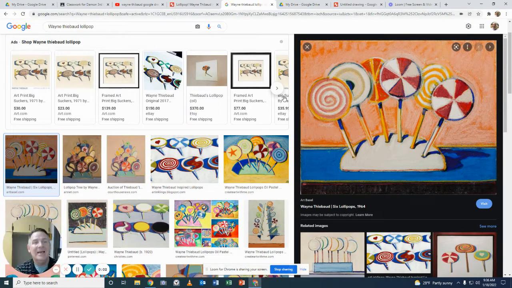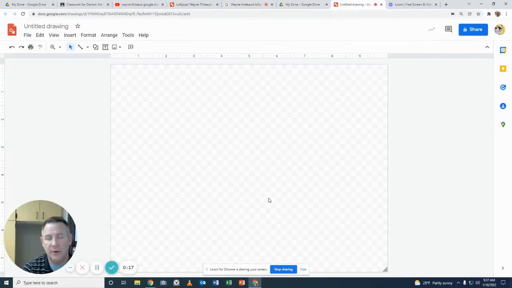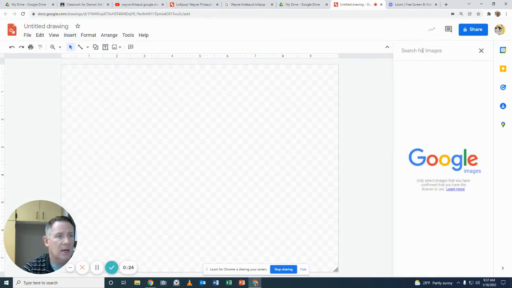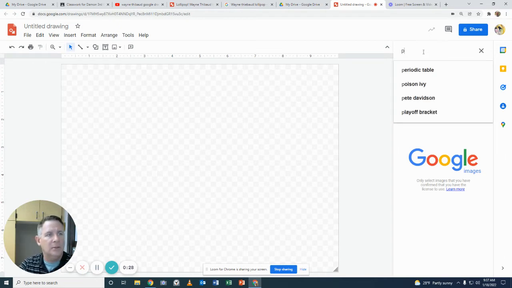Hey everyone, today we're going to be doing digital design based on the lollipop trees that Wayne Thiebaud used to paint. So we're going to go to Google Drawings, and that's linked in your activity, and we're going to start by inserting an image from the web. So I'm going to start with a polka dot. You can choose any pattern you want to.